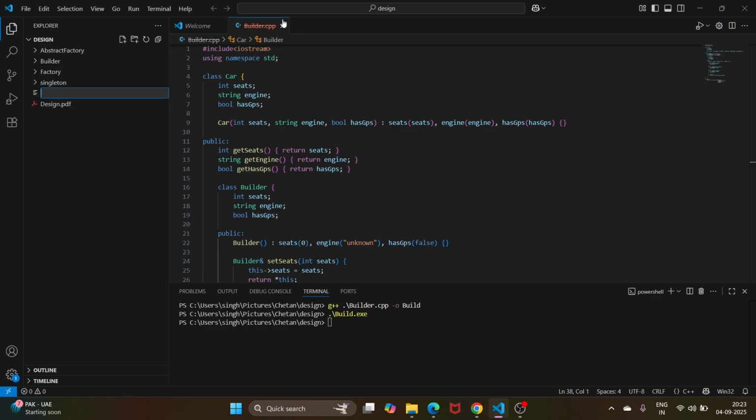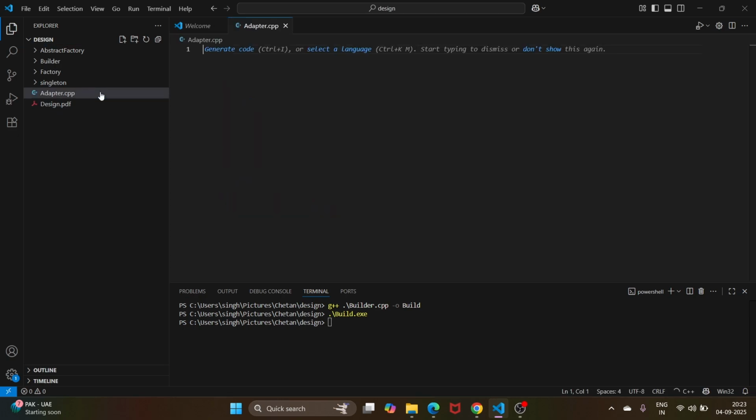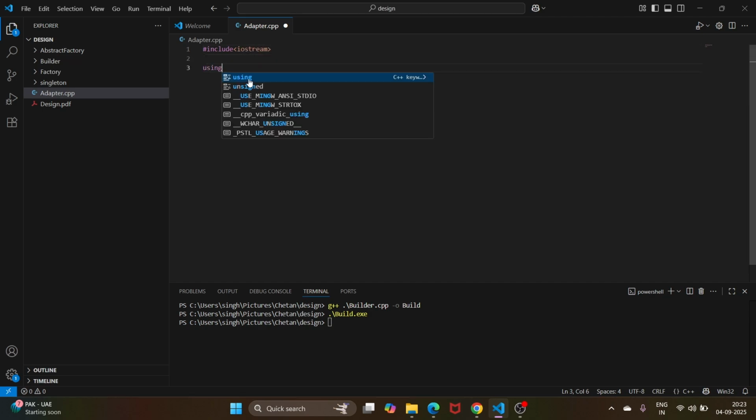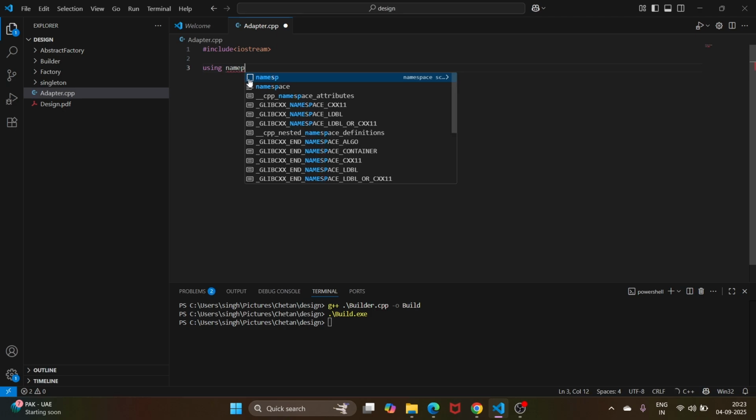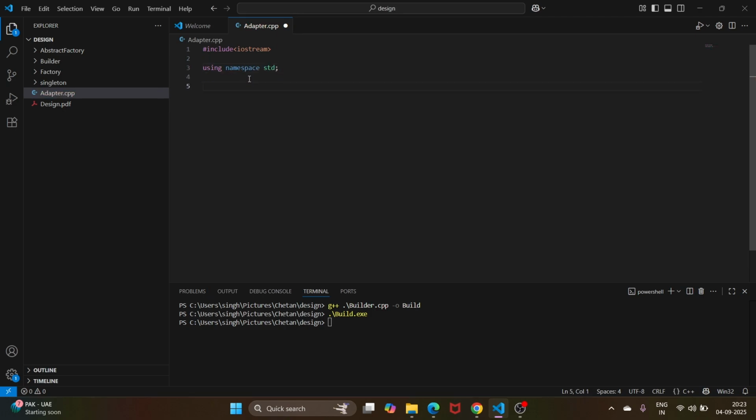So I'll just create a new class, let us say adapter.cpp, and let us start. #include <iostream>, using namespace std. Now, the easiest example that I would give you is, let us say you have a payment system.